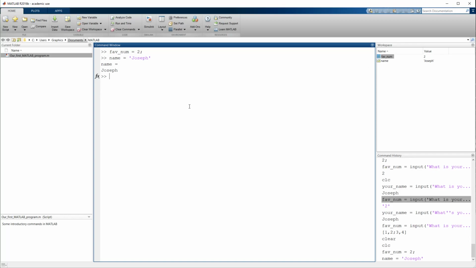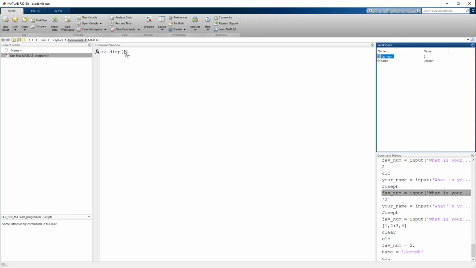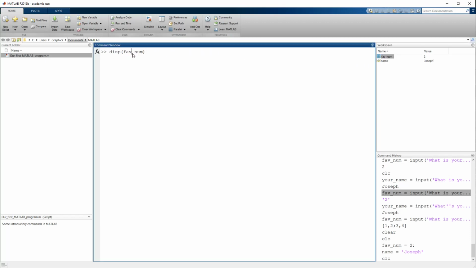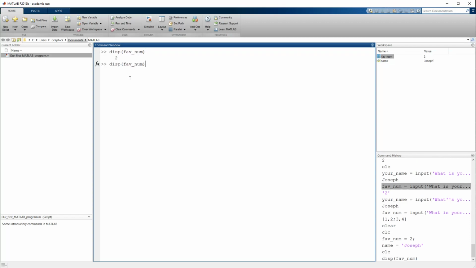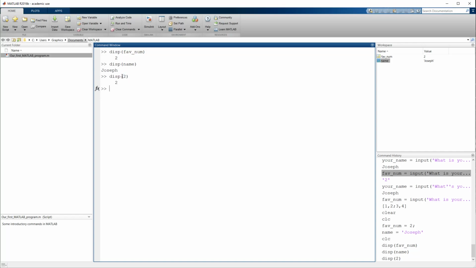To display information back, I'm going to clear the command window using CLC. I can use a function called display, but display has one downfall, and that is that display will only output one piece of information at a time. It will display my favorite number, or it will display my name. There's no difference between asking it to display textual information and having it display a number. You could also say display 2 or display Joseph.